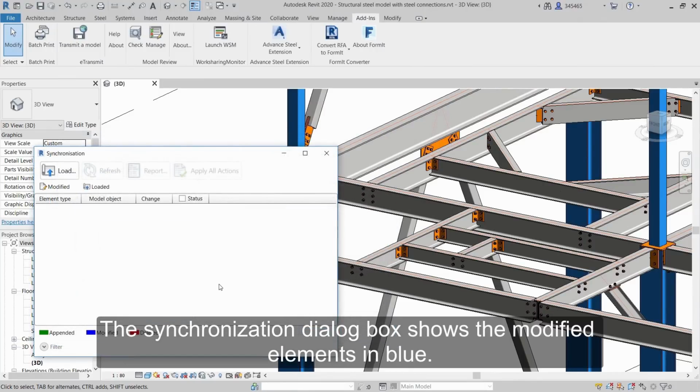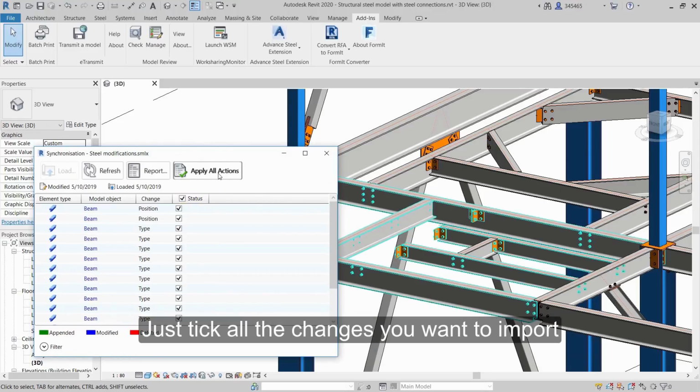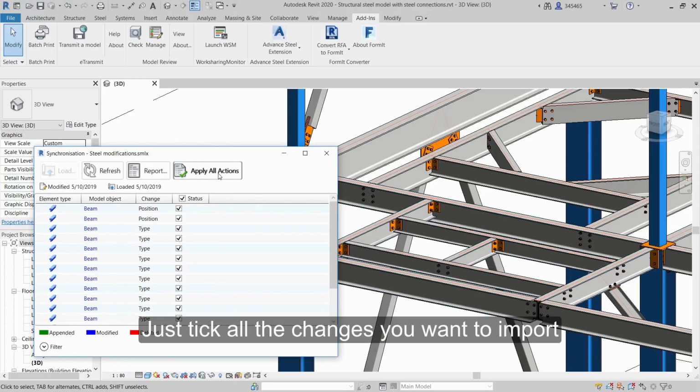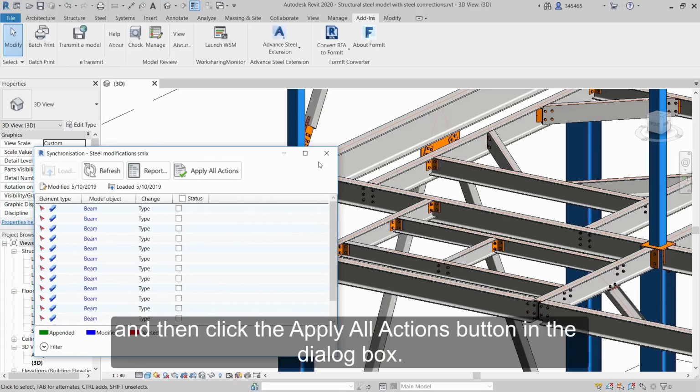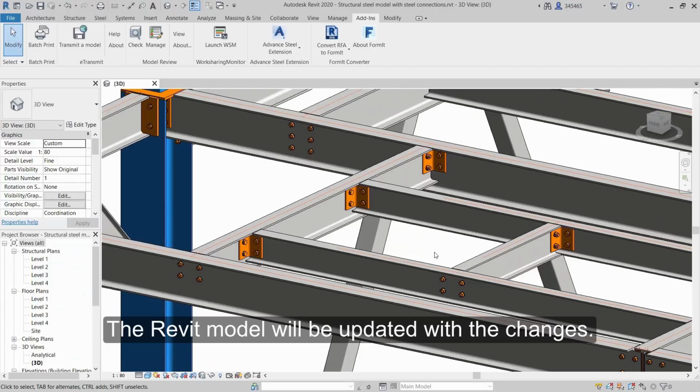The Synchronization dialog box shows the modified elements in blue. Just tick all the changes you want to import and then click the Apply All Actions button in the dialog box. The Revit model will be updated with the changes.